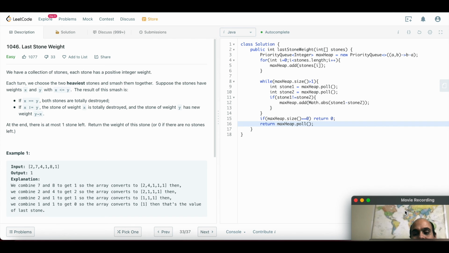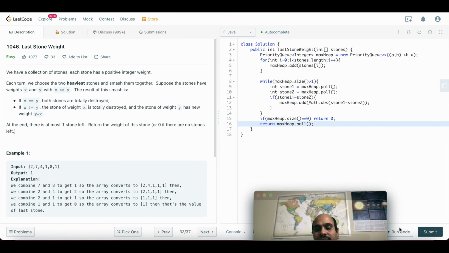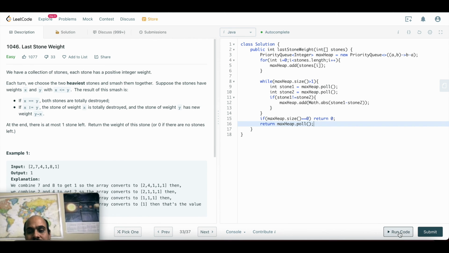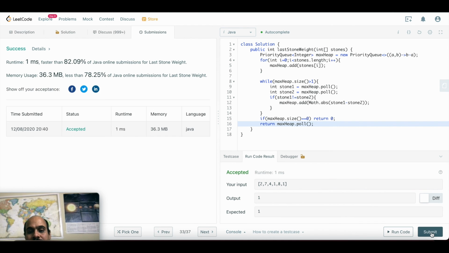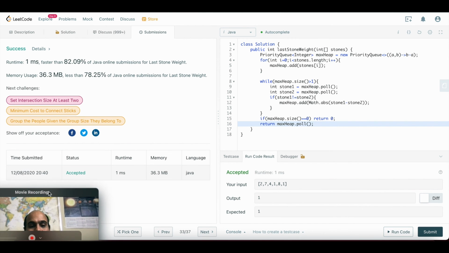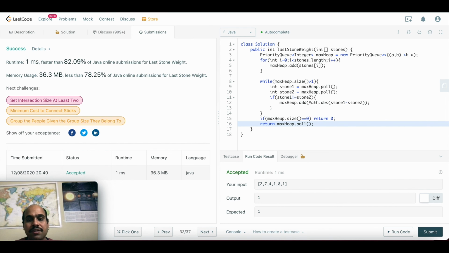So let's try to run this code. Okay, and we can submit this code, and this is accepted. Okay, that's it friends. That's all for today, and I hope this helps you. Whatever 3 problems I have done, you can revise them, and you will be amazed to see how many problems could be solved using heap. Let's see the runtime complexity of this problem.